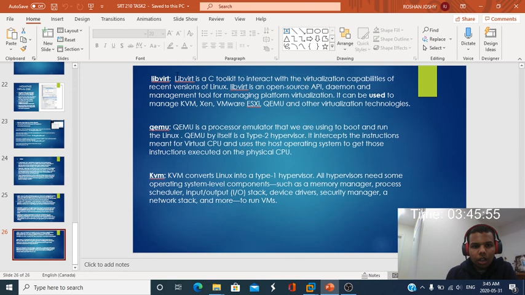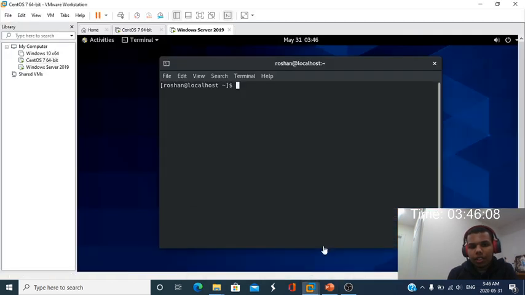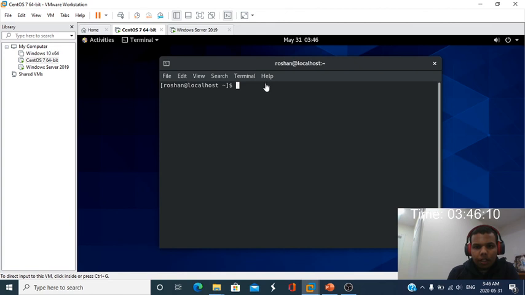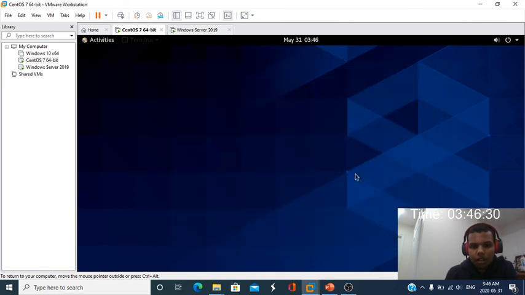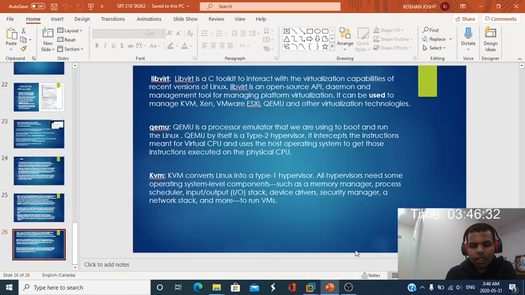Next we are going to talk about libvirt. Libvirt is a C toolkit to interact with the virtualization capabilities of recent versions of Linux. Actually, talking about the libvirt command, we have used this before, in the installation of nested Linux VMs. We have installed the libvirt package. We have used qemu, KVM, and libvirt together. We have installed all these packages together in the computer.